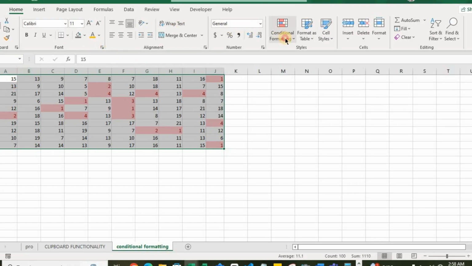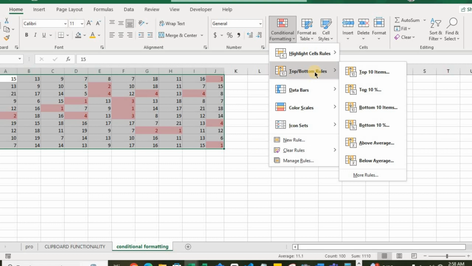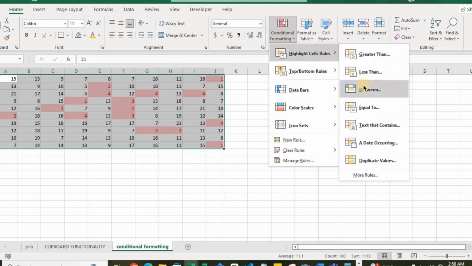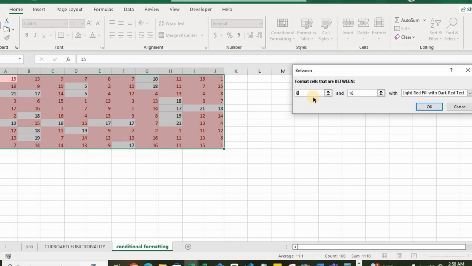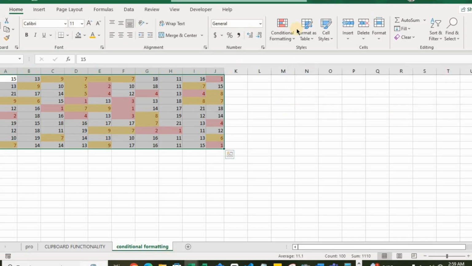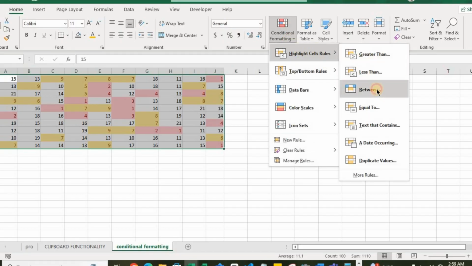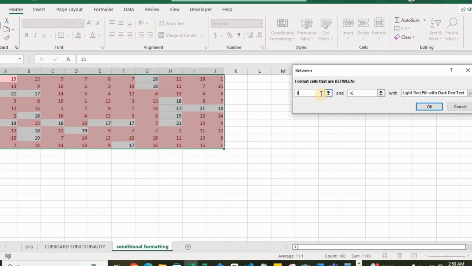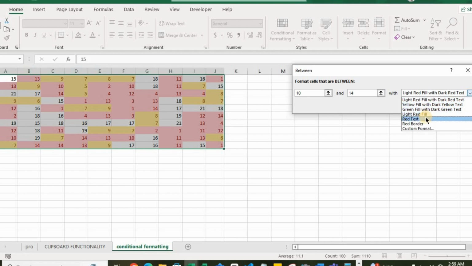Now within the same range, let's go back to our conditional formatting. Let's give it another rule. Between, so we've applied for 0 to 4. Let's do for 5. So we are aware that we cannot give it the same color. Let's give it a yellow color. You can see that those conditions have been applied, right? So within the same range, let's do the same thing. So from number 10 to number 14.